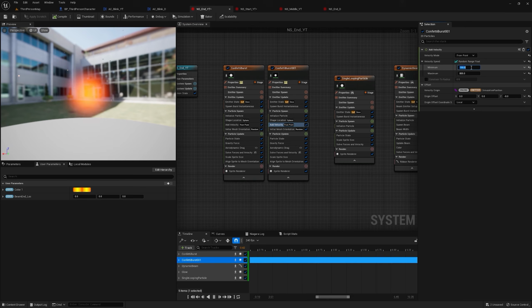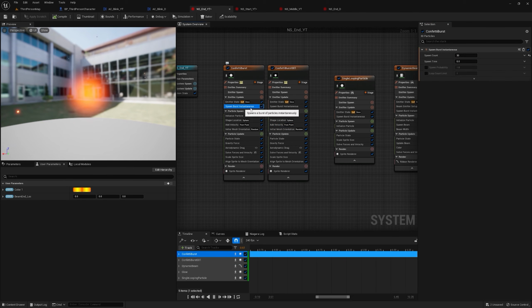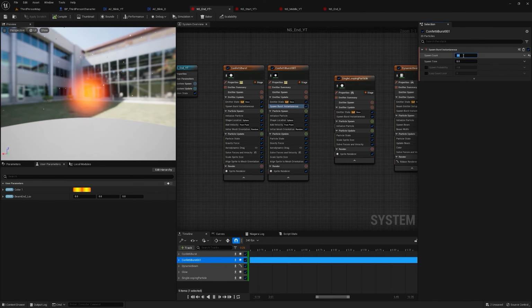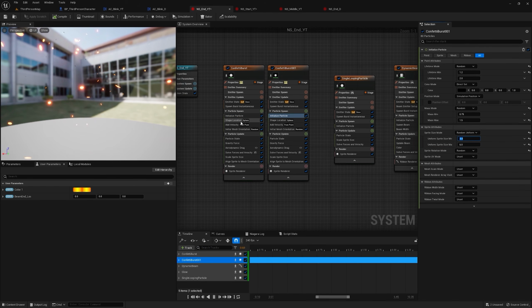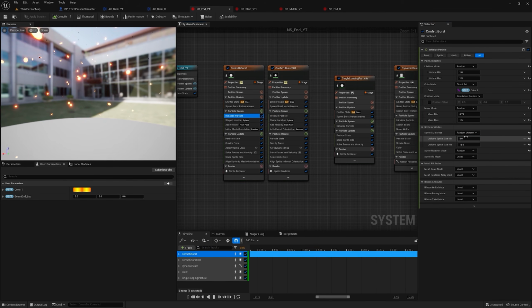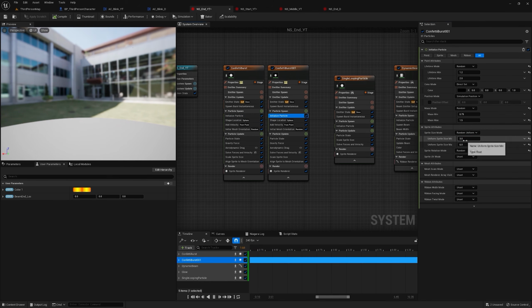Go to initialize particle, set this to 1.2 and 2. And here we can increase the velocity to like 1000 and 2000. Then here we can increase the number to 100 and here also 100, maybe like 80. And here we can increase the size to 6 and 12. And here maybe it's a bit too much, maybe like 4 and 8. And the black one we can set this to like 6 and 12.